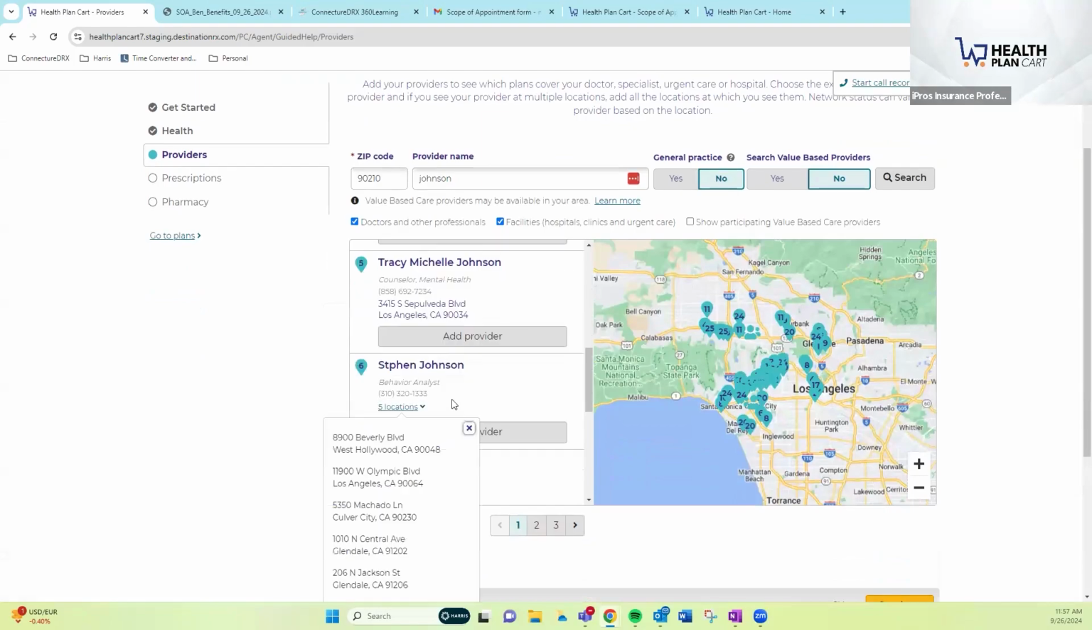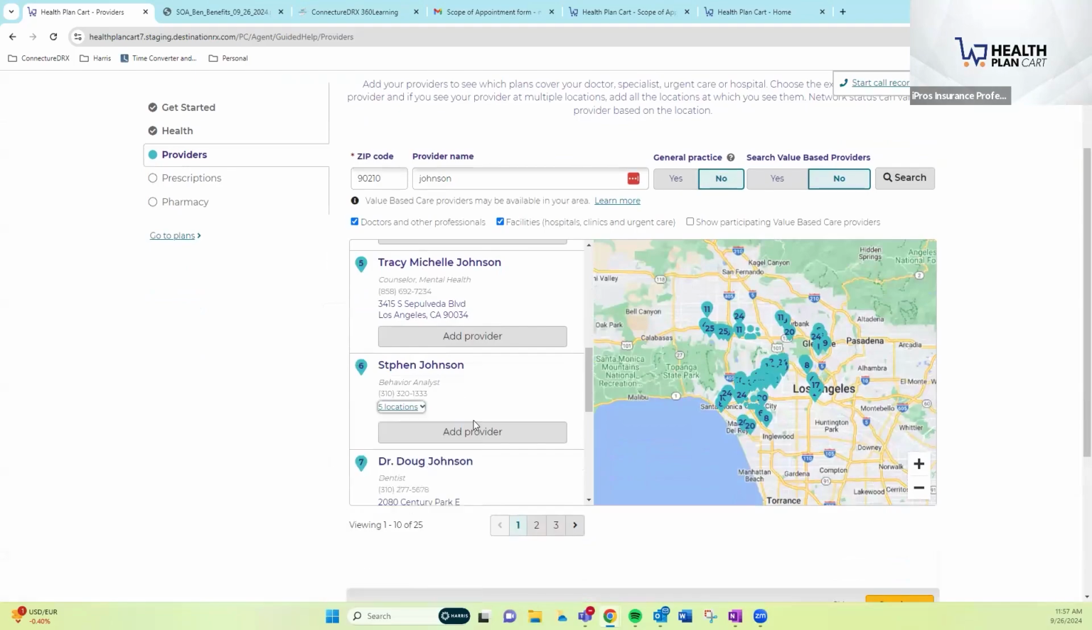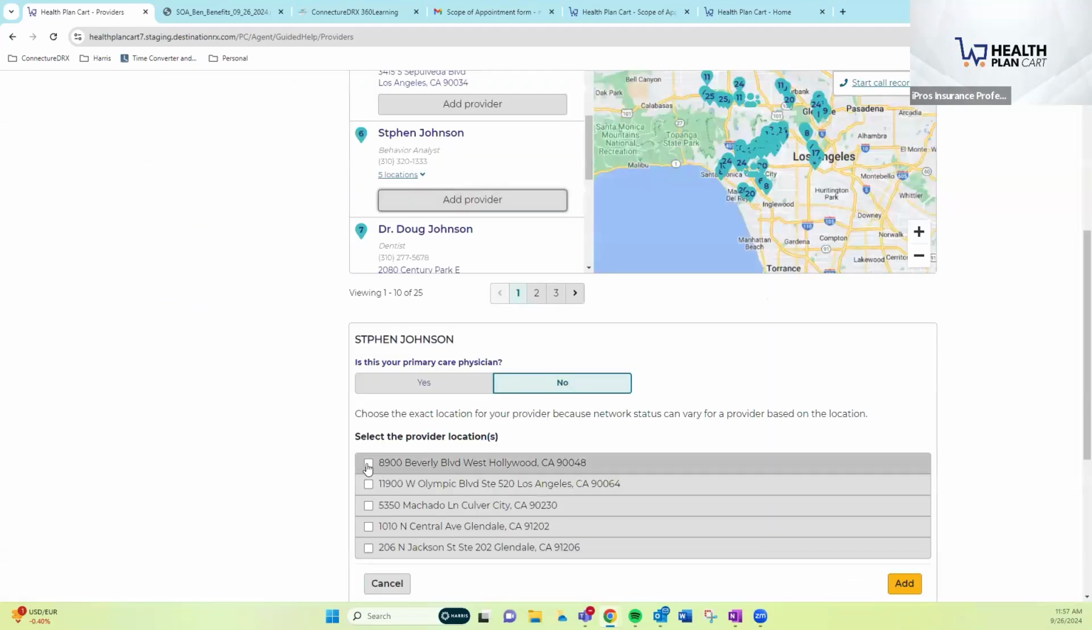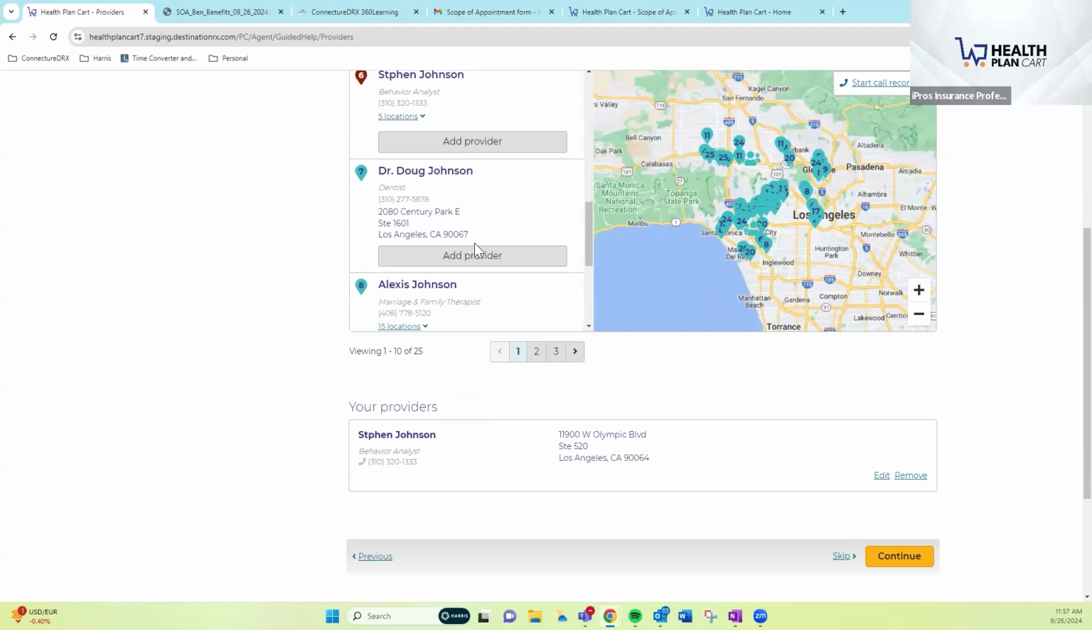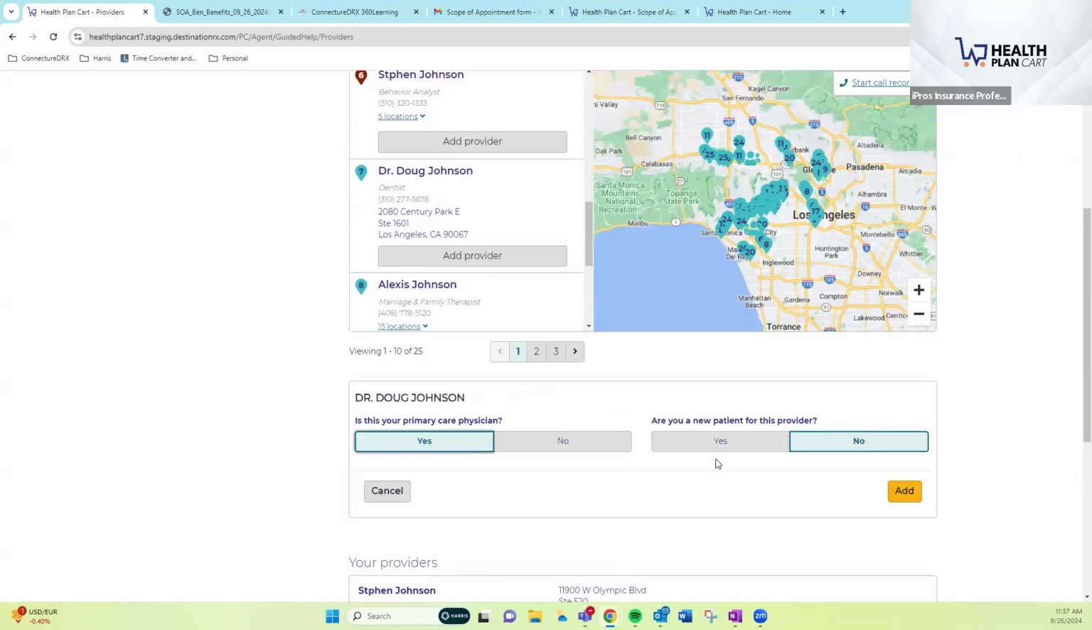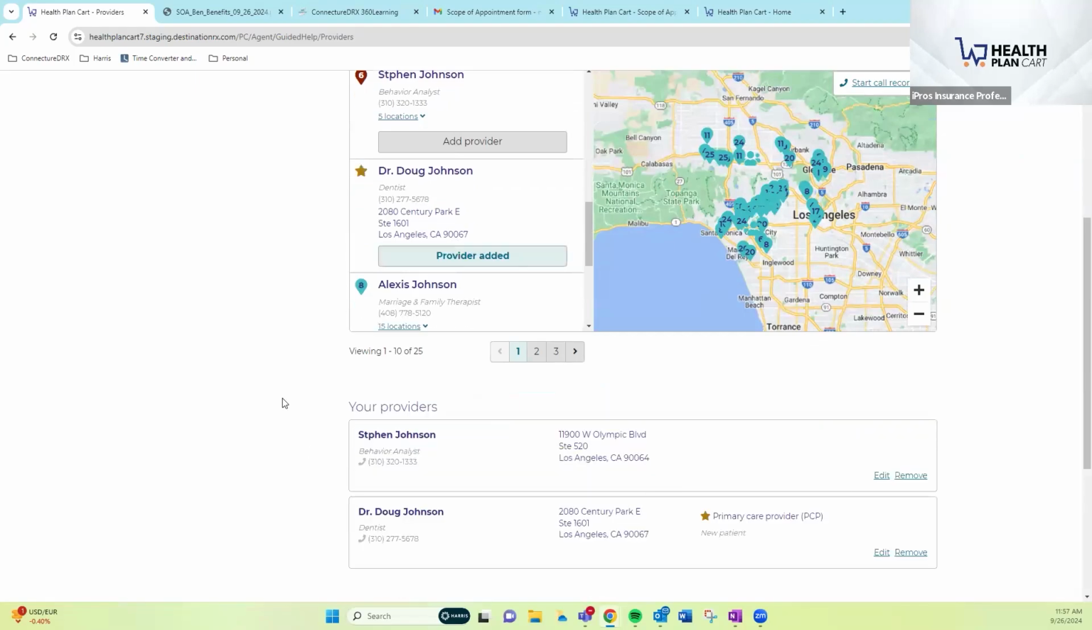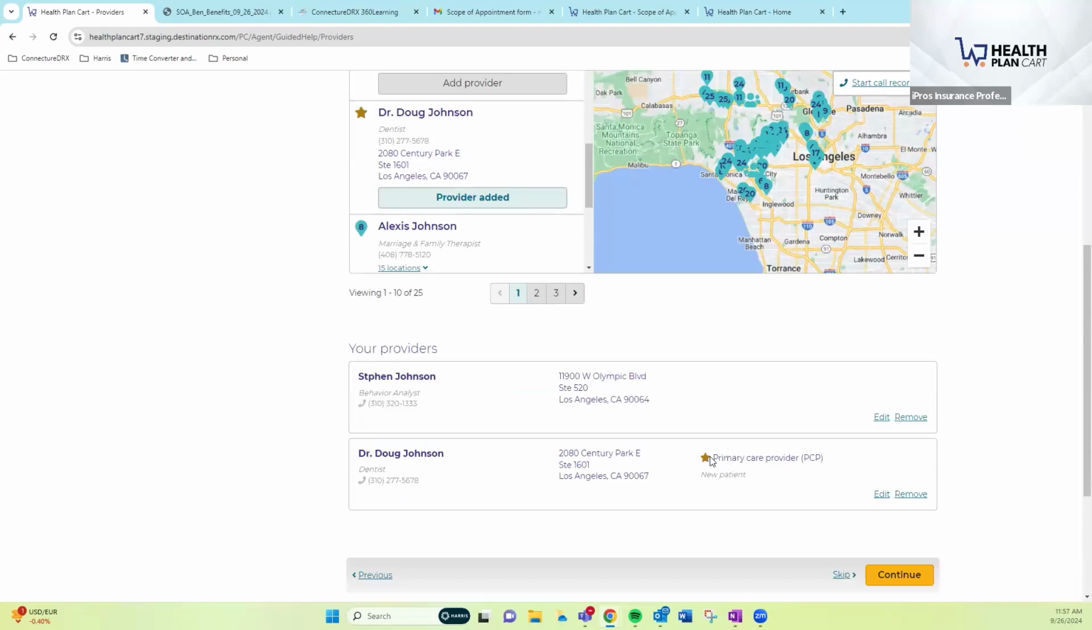if there's multiple locations for a provider, the system will identify those. And when it comes to selecting a provider, we can specify if it's a PCP, one or more locations. And in this instance, I'll have a couple more here. And this is where you would see the primary care provider as well as the new patient designator.